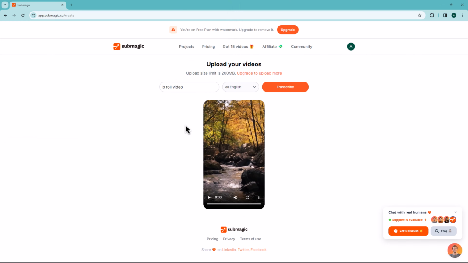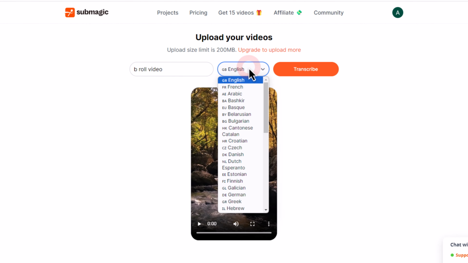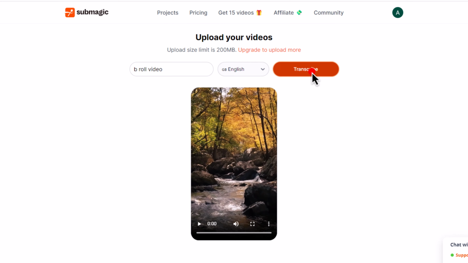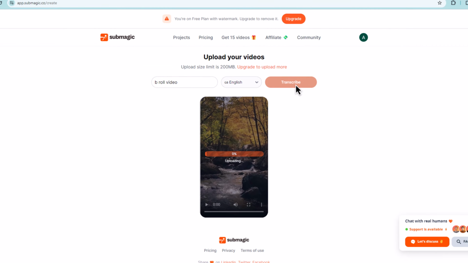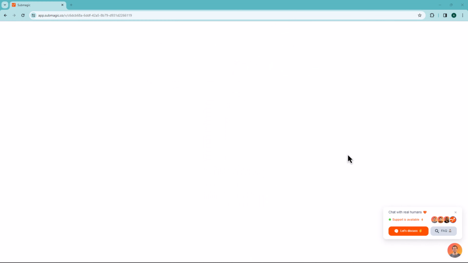Now, once the video is uploaded, click on the Language drop-down and choose the desired video language. After that, click on the Transcribe button. This process may take a short time to process the whole video.